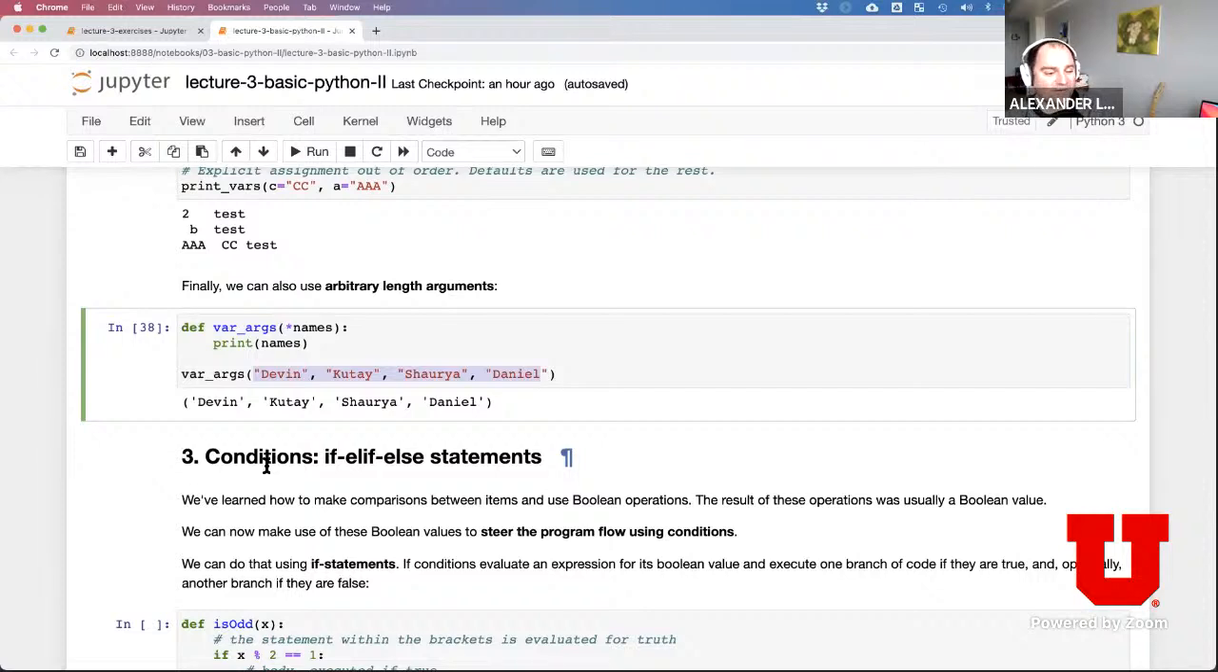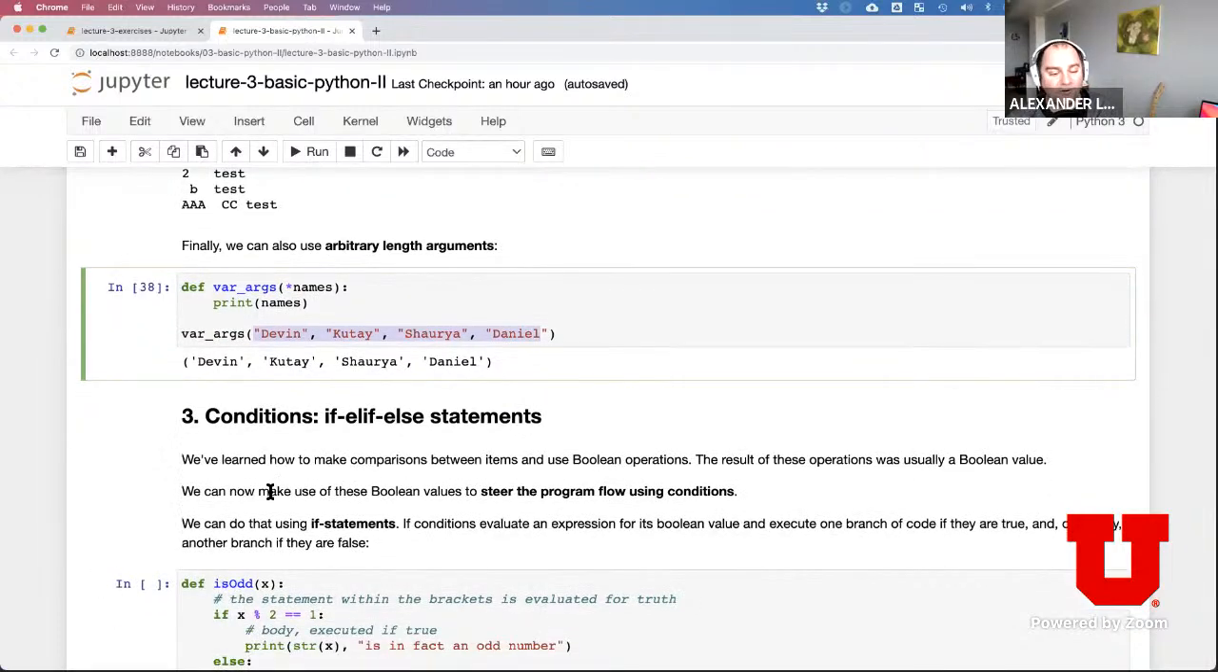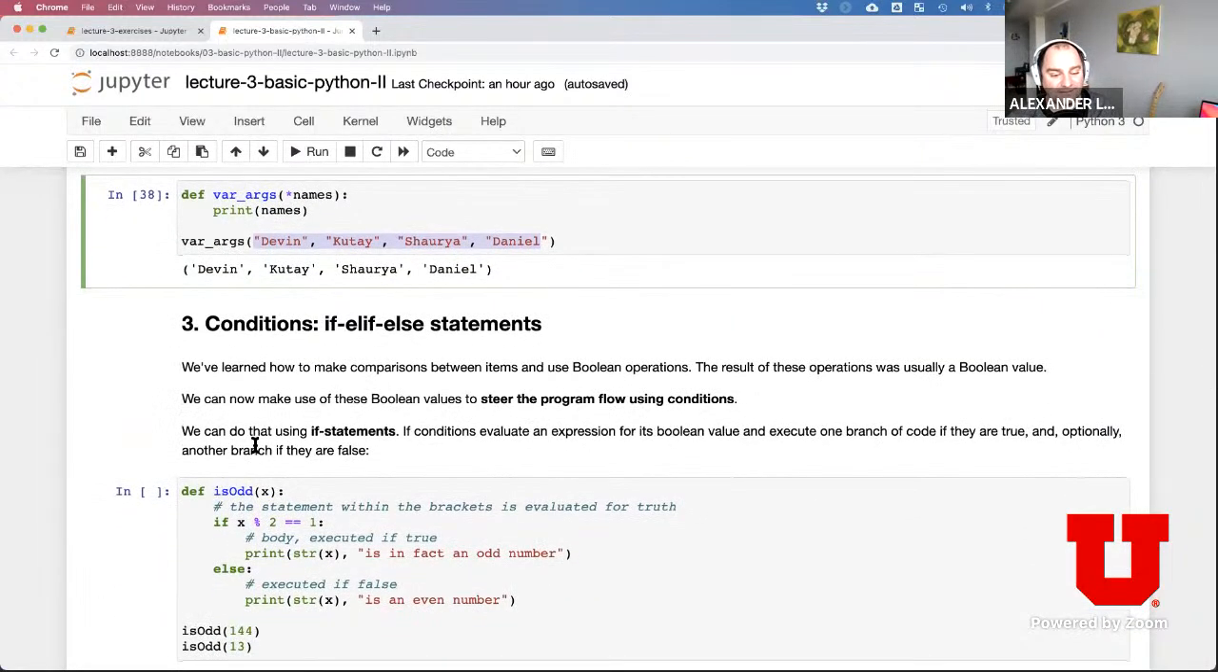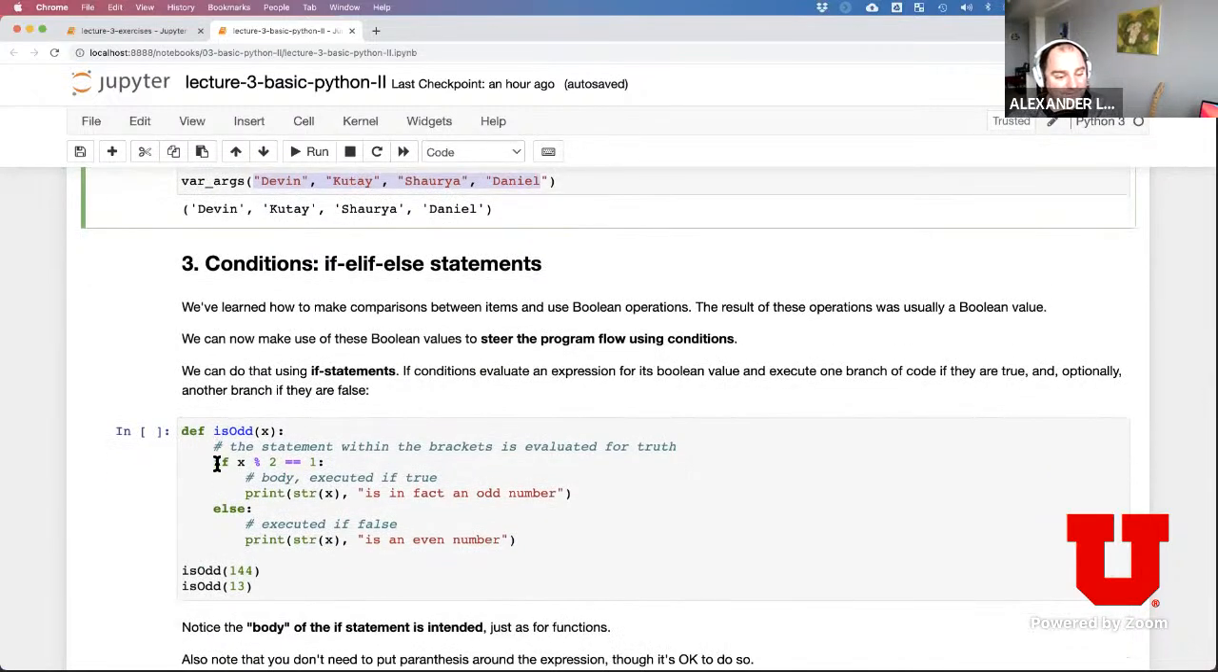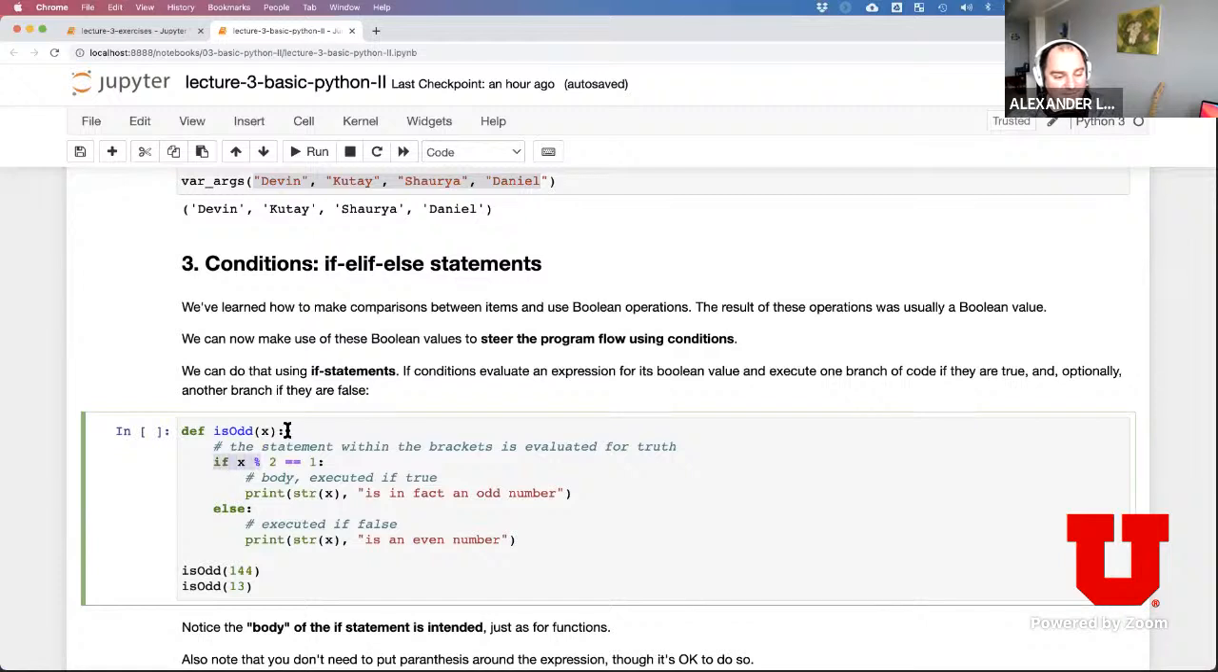Now we'll talk about conditions, if, elif, and else statements. You've all probably, certainly you have seen if statements. They're super important, of course, to steer the program flow. Let's look at how this looks in Python. Here I'm defining a function just to call this easily. In this function, I am setting if x modulo 2 equals 1. So I'm testing whether this is odd or even.